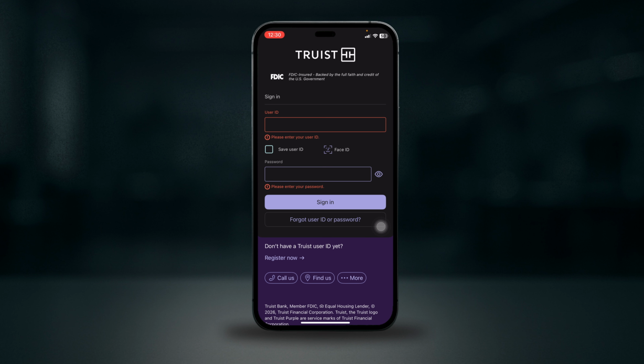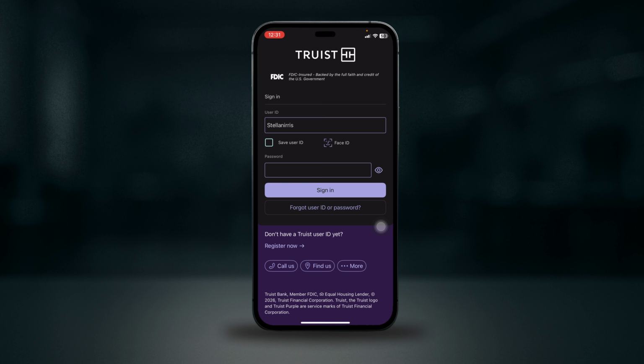Now, choose the type of account you want. Enter your full name, date of birth, address, and social security number. Then create a strong username and password.